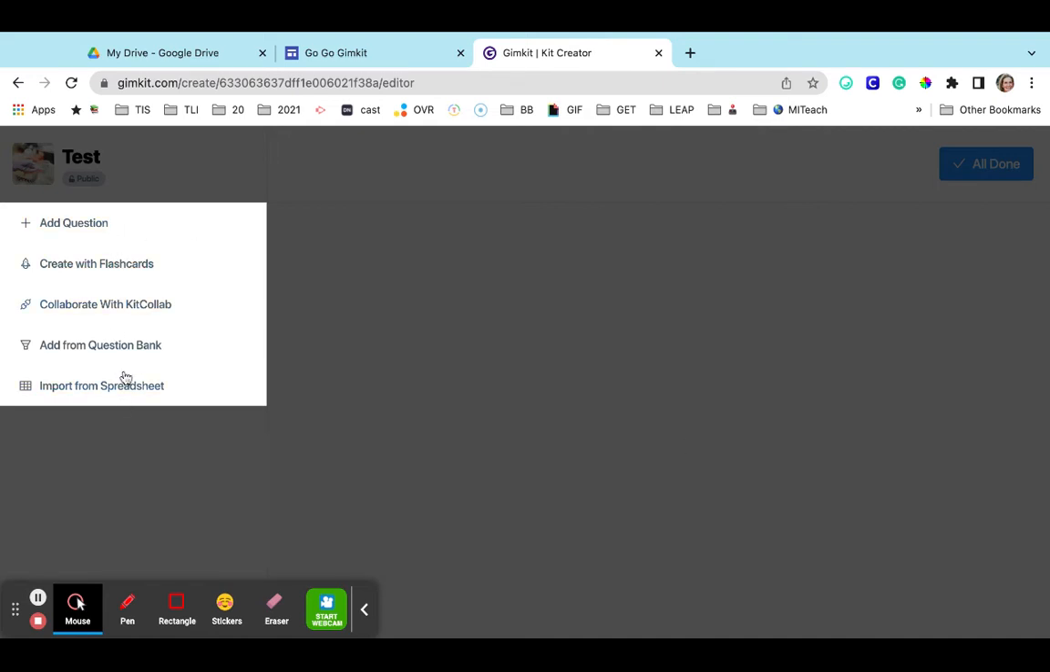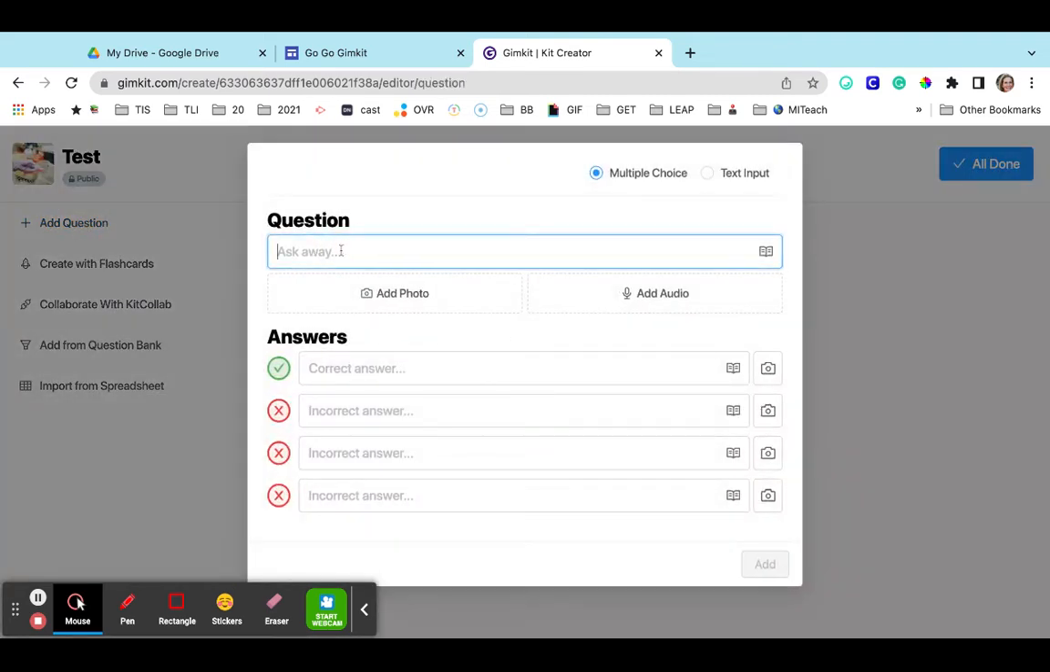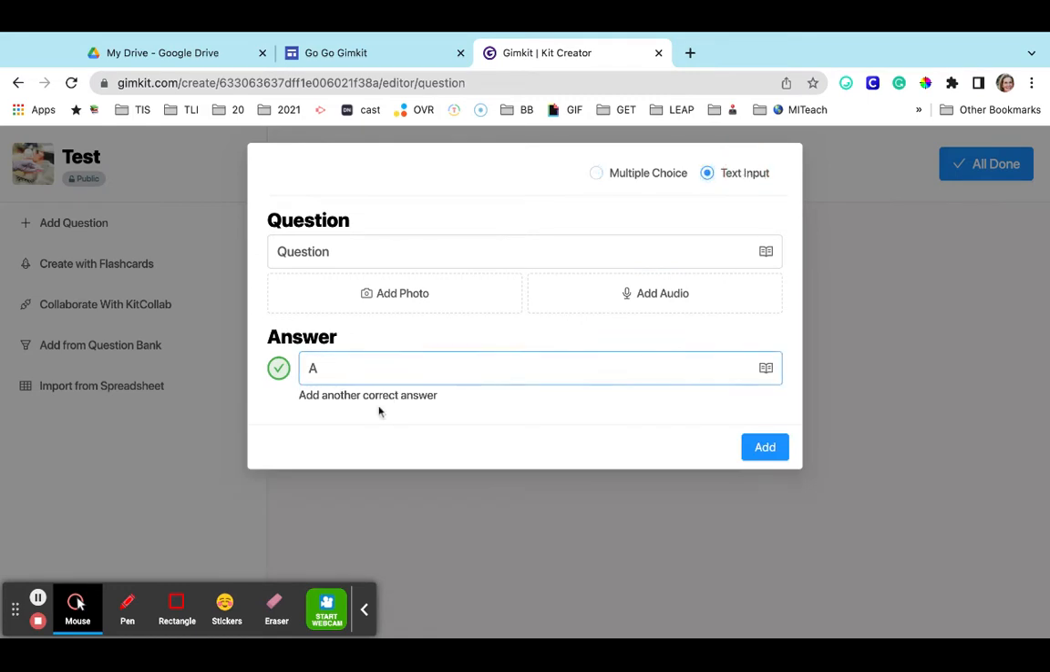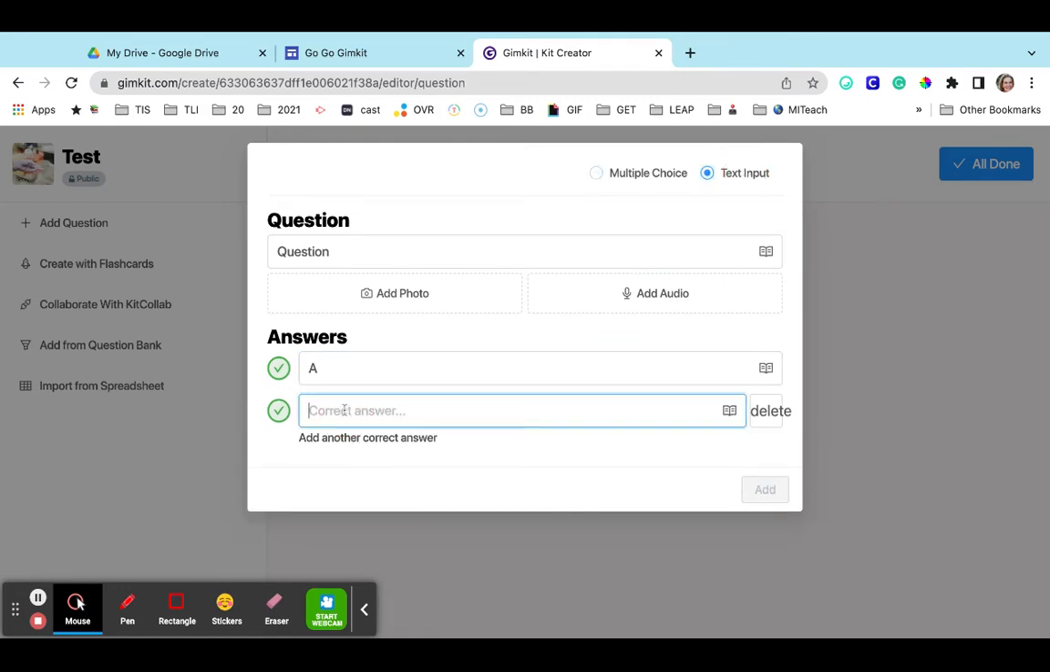So here are all the ways that I can create a Gimkit. So first I can add question by question. So here's my question. Here is my option A, B, C, D. A couple of things you can notice here though, are you can add a photo and you can actually add audio in the upgraded option. Each optional answer can also have a photo as well. For the text input, you can add as many correct answers as you want. So that's one way to add questions.